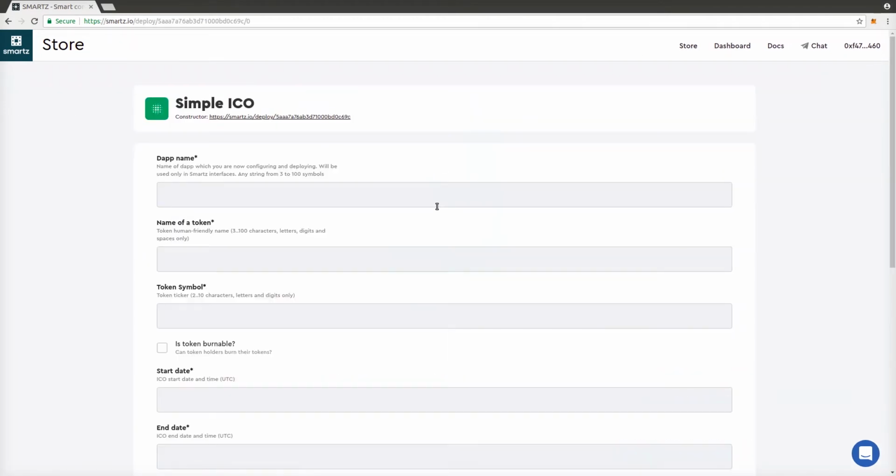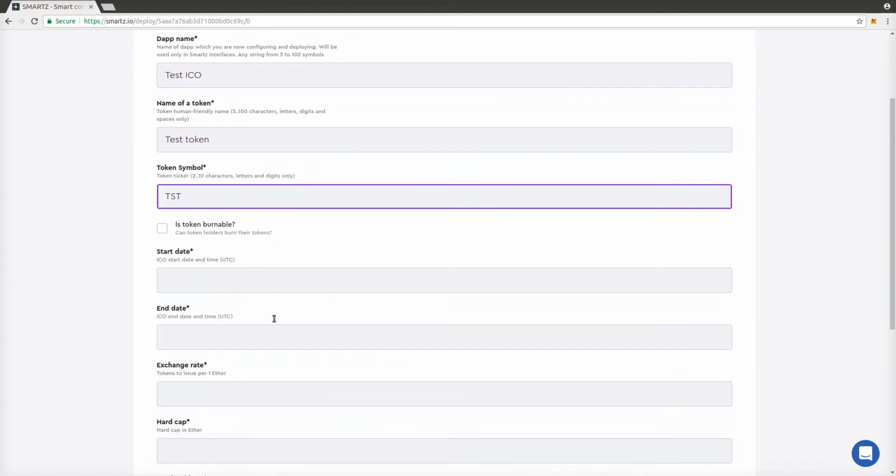To create a contract, fill in the following fields. DApp name. This is the name of DApp, which you will see in the Smartz dashboard. Name of a token. It should be a human-friendly name consisting of characters, letters, digits, and spaces only. Token symbol or token ticker, consisting of 2 to 10 characters.